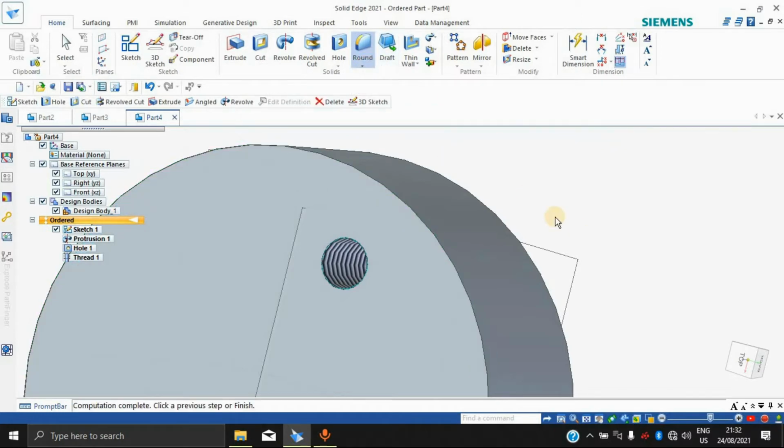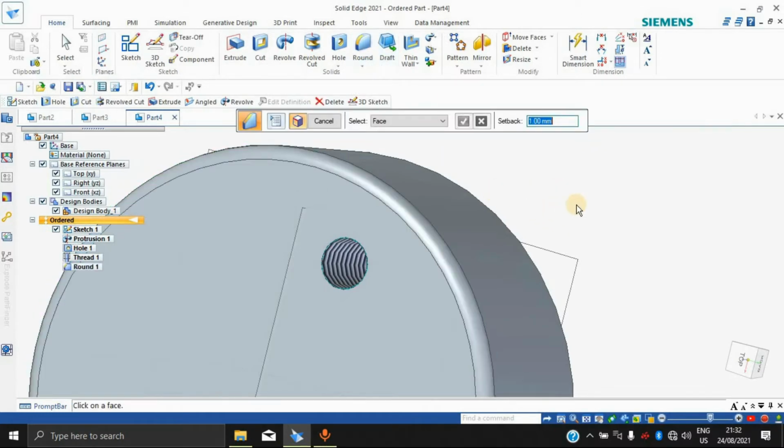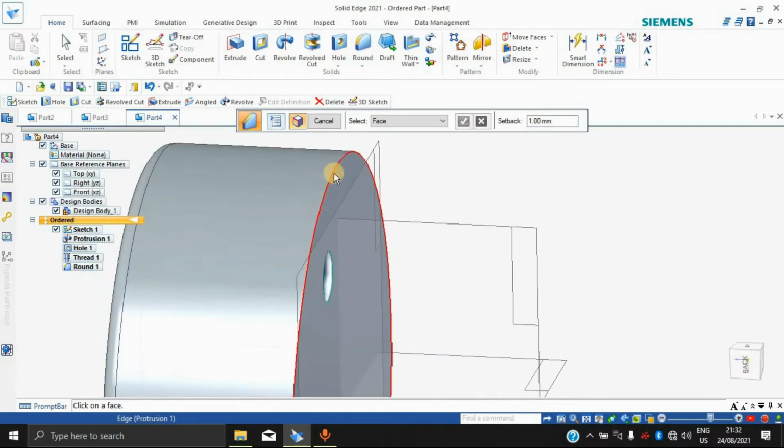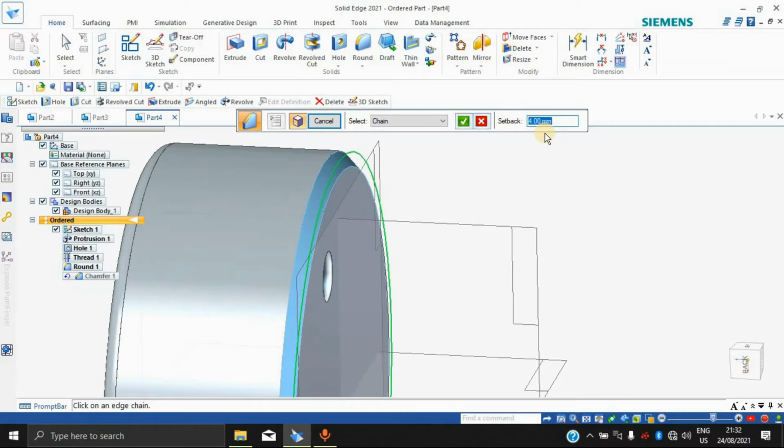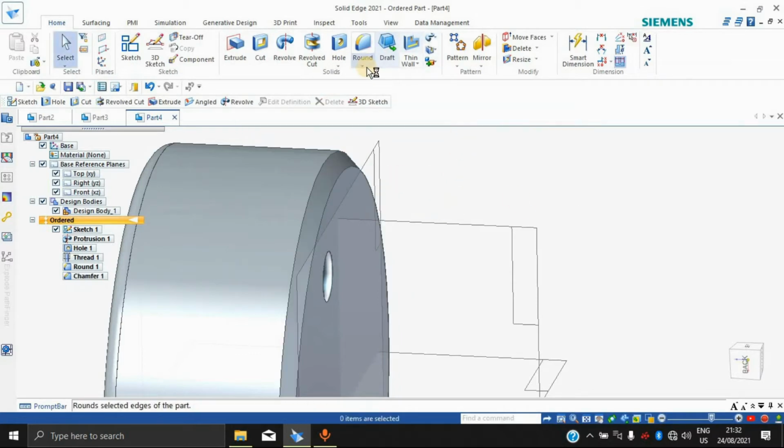If I want a chamfer over here, over this side, but my mic fell down. Okay, if I want a chamfer over here, you can totally create a chamfer using this command. I select not face, select chain, make it 4. See, it has created a chamfer. Okay, so this was chamfer.